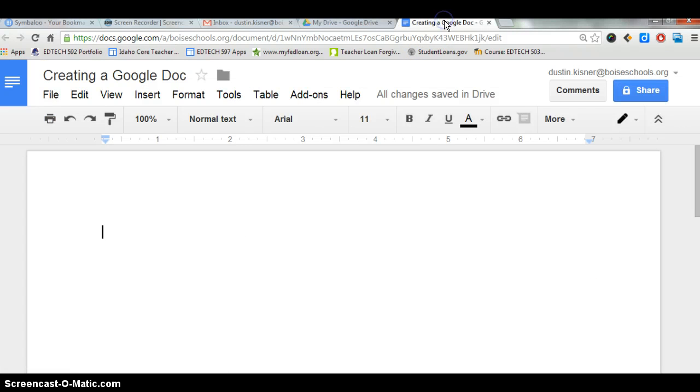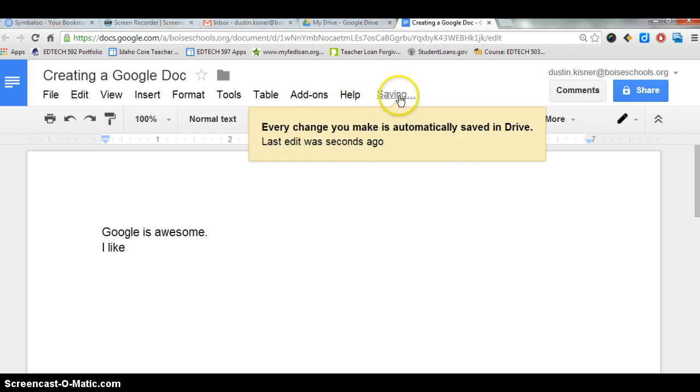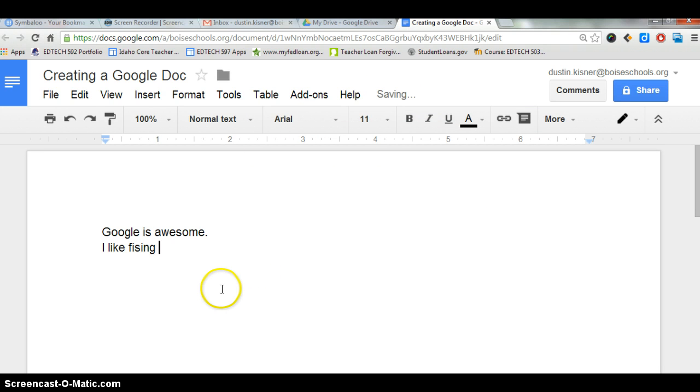So let's go ahead and I'll go back to the document. I'm just up here at the tabs. I just clicked on creating a Google Doc. And let's add some stuff. Google is awesome. Okay. And you can see it says saving and then all changes saved in Drive. Coolest thing ever. So watch this again. Notice right here it says saving, right? I like fishing. And camping. Notice it says saving, saving, saving, and all changes saved in Google Drive. Coolest thing in the world, okay? It automatically saves it for you. So it says all changes saved.